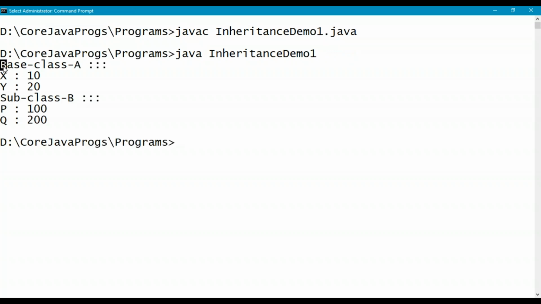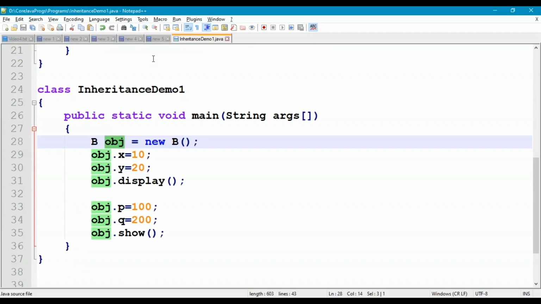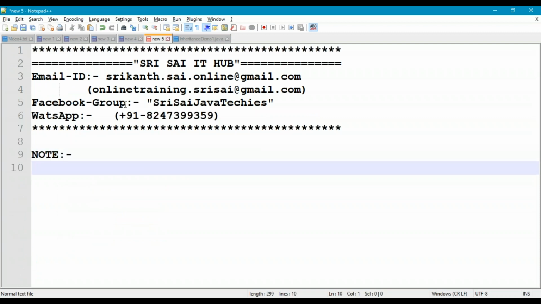Using the subclass object, we have access to both base class A, x and y, and subclass B, p and q. So the subclass object can access both base class members and subclass members, data members and methods, without creating a base class object. This is called reusability. So the main advantage of inheritance is reusability. Okay, the final note point goes like this.